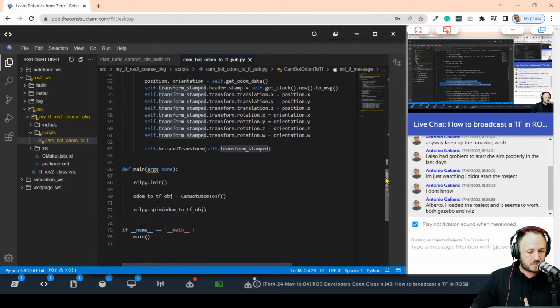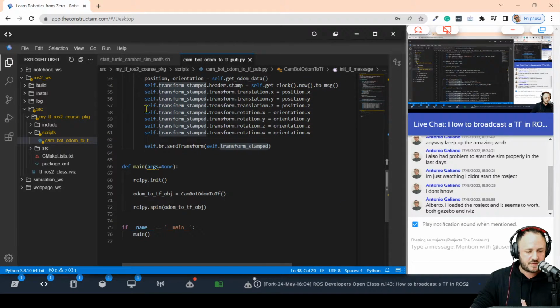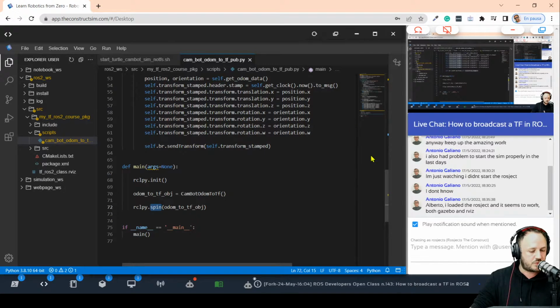Yeah, so far so good, makes sense. And then in the main, we are just spinning our node, so that we are going to be broadcasting this transform until somebody stops this program, right?